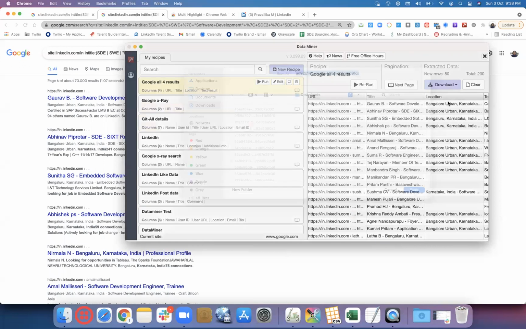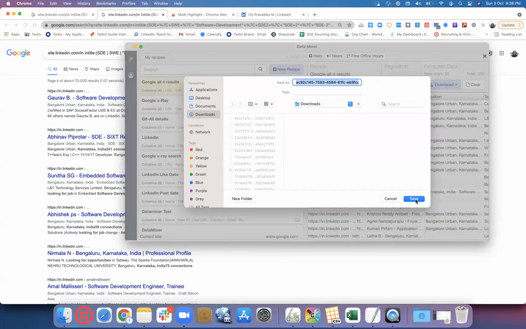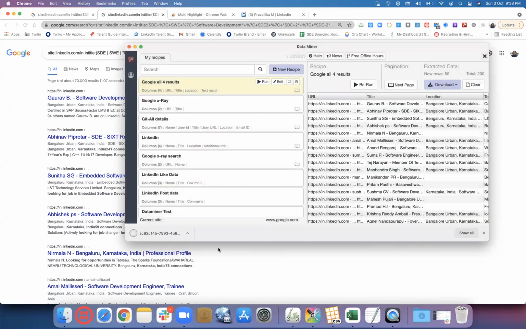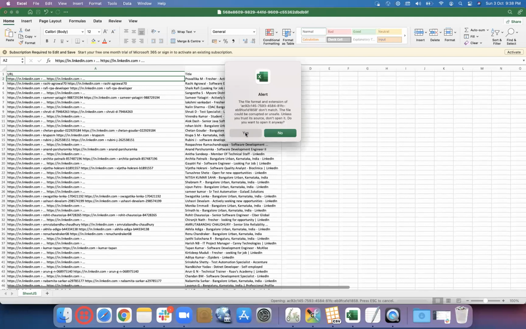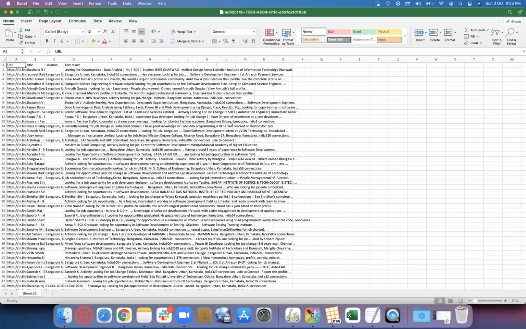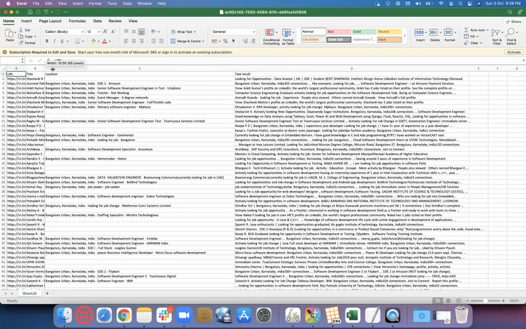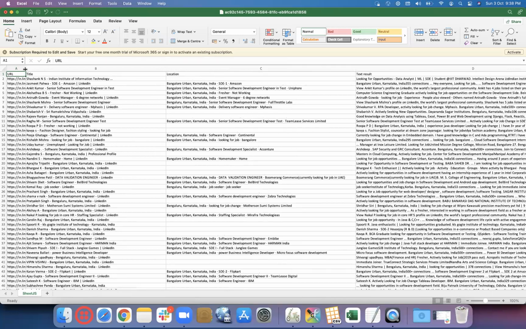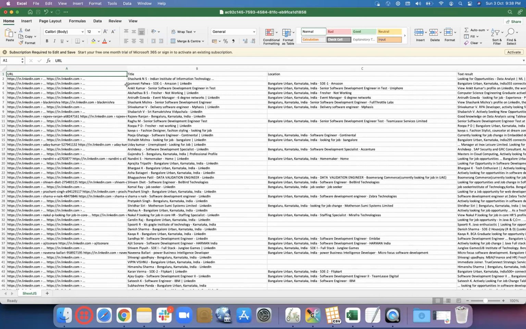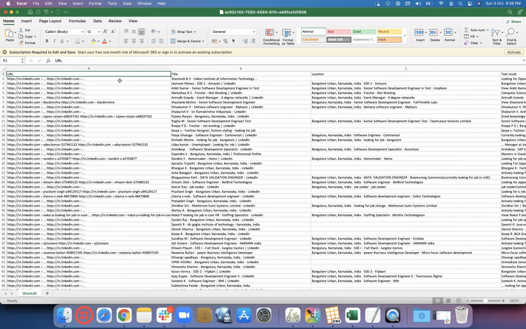Download as Excel. Save it. Open. Yes. Nice. Now we got those text results. We got those locations wherever they are available. We got those titles. And there's a little mess up here because this came twice.